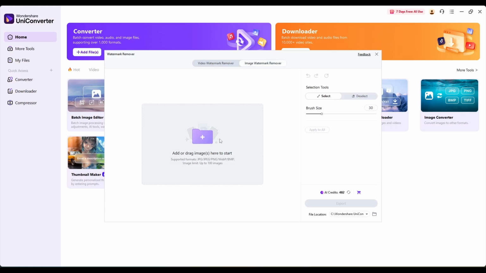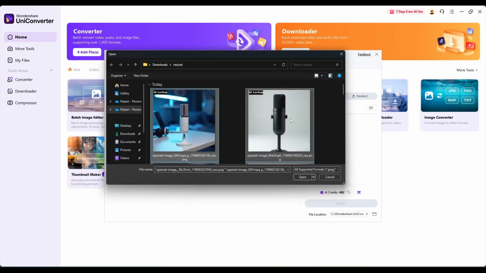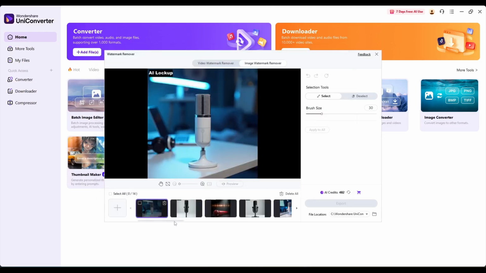After going to the Image tab, click here and then upload the images with the unwanted object. I am uploading all the images I added text to just now. Once the images are uploaded, we have to select the area we want to fix. You can do it with the brush tool. First, select the brush size and then mark the area. I am drawing the area.